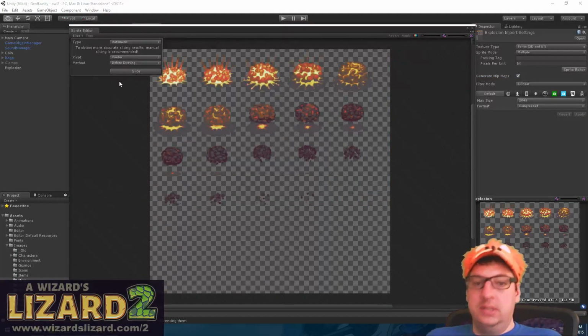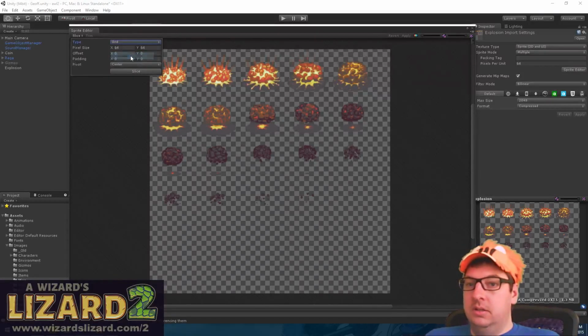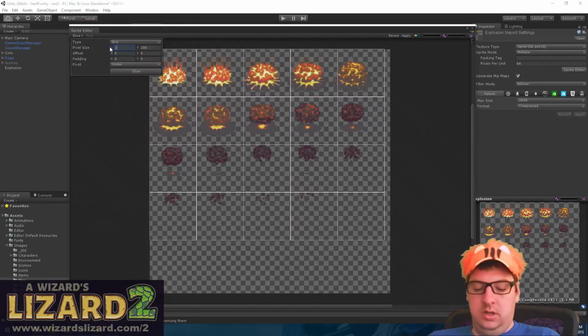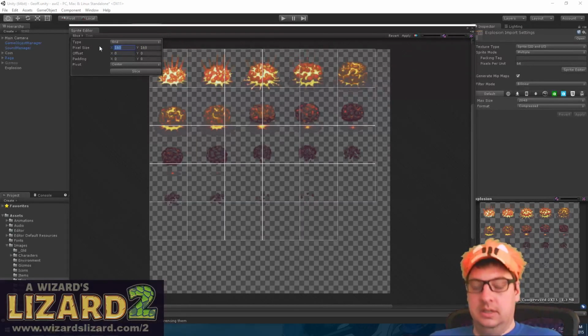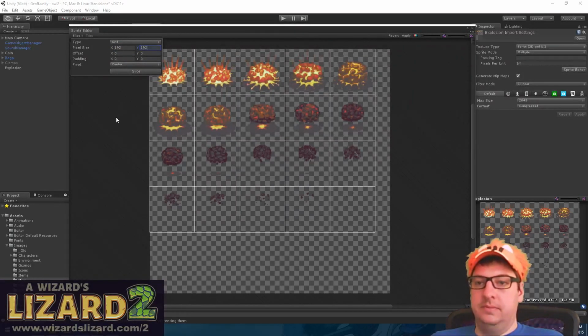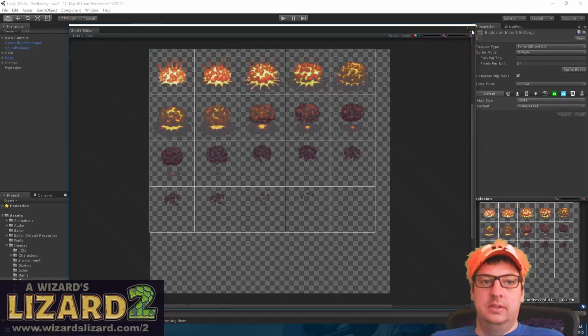So let's see. It looks like these things are in a grid. So let's do that. 100. Nope. Bigger than that. 200, maybe. 160. Maybe if Matt is in chat, he can tell me what the sizes of these cells are. 180. It's getting closer. Maybe it is 200. 192. Okay, all right. I was getting there. Nice. Okay. So we can apply that.